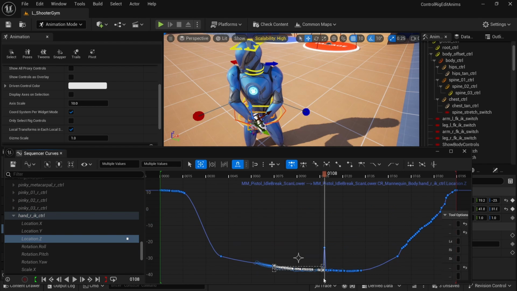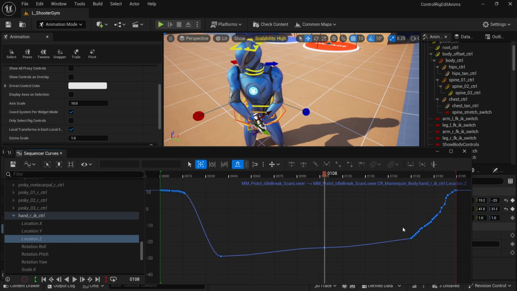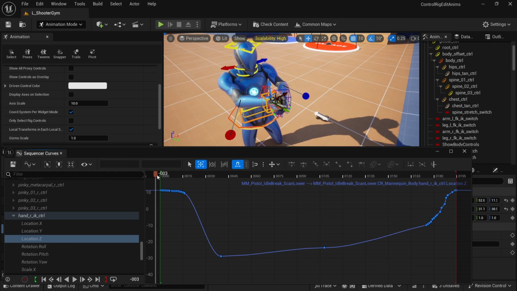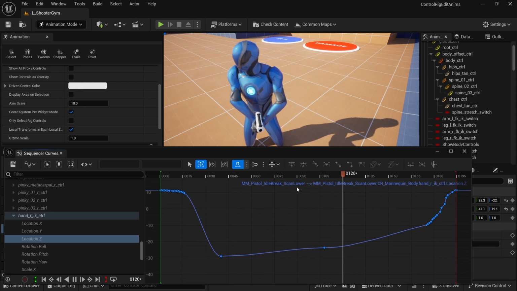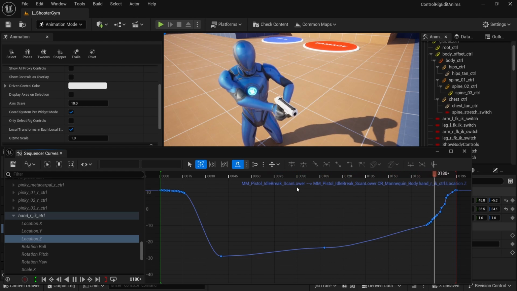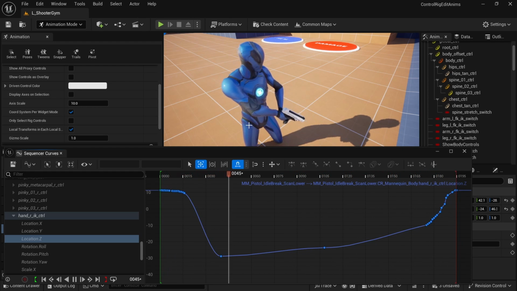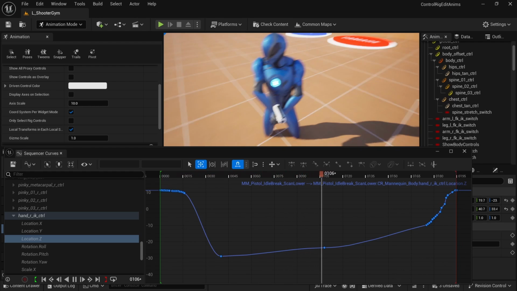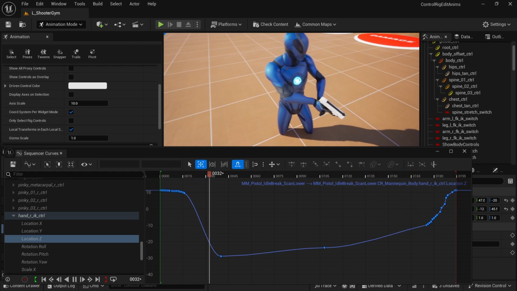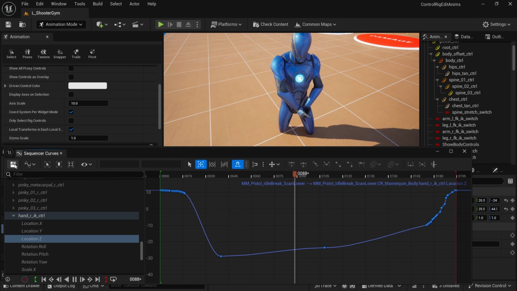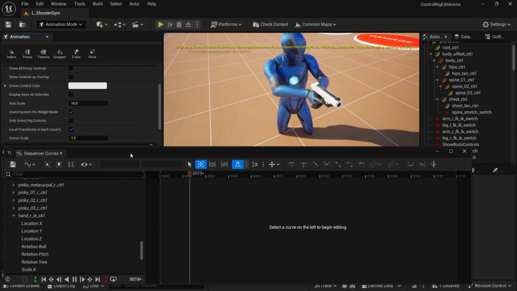Okay, so I will just get rid of these and just smooth out the curve. And that looks pretty smooth. Okay, let's see. Nice. So the fingers look pretty spazzy, but I think once we bake the animation, it'll be fine. So I'm gonna go ahead and save this so we can preview what the animation sequence itself looks like.